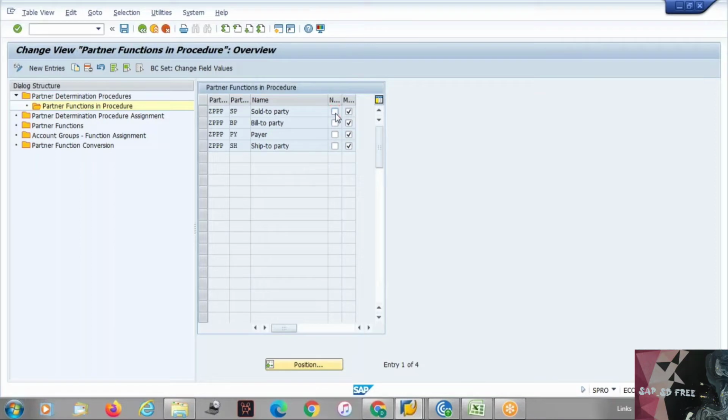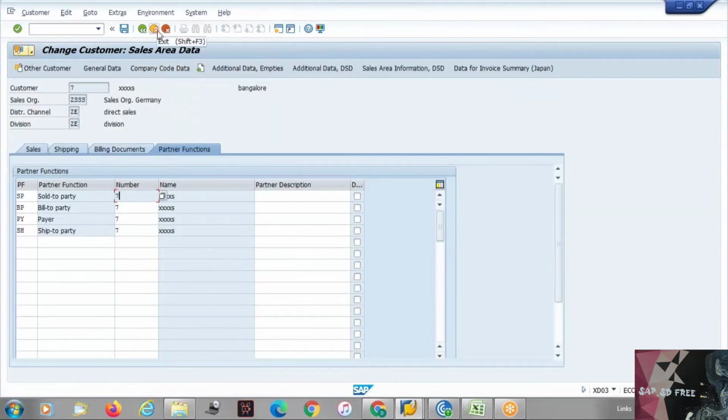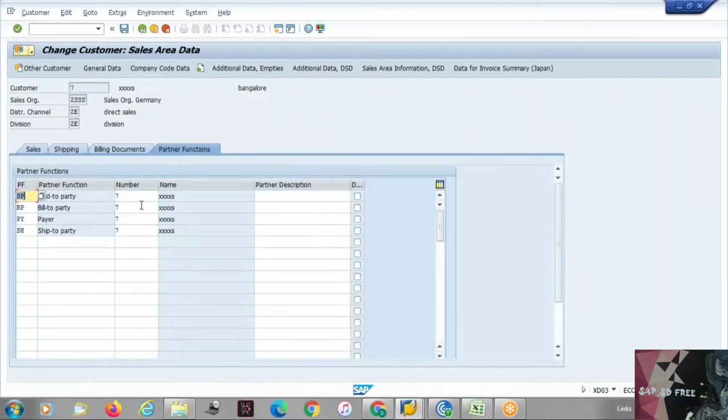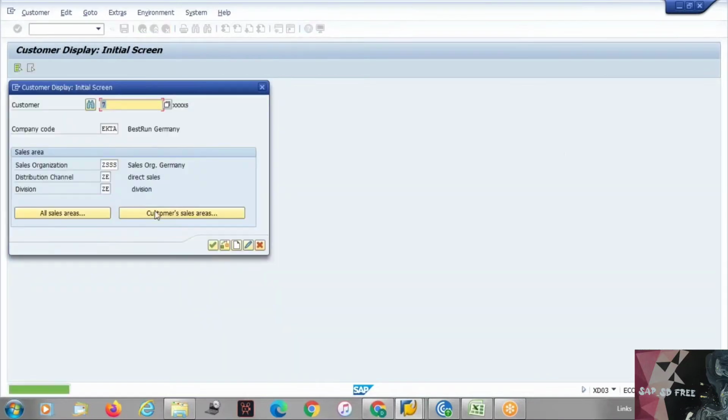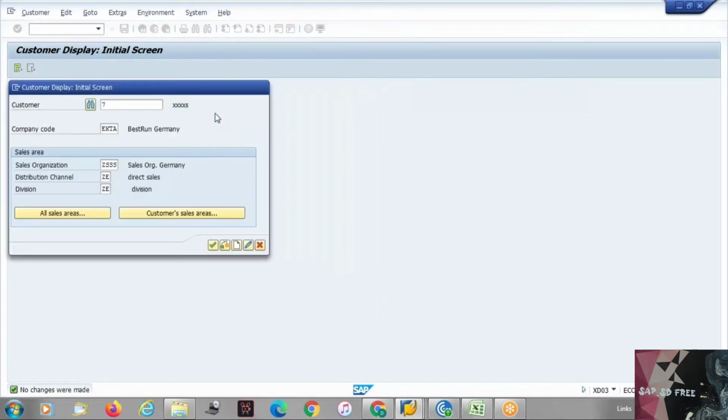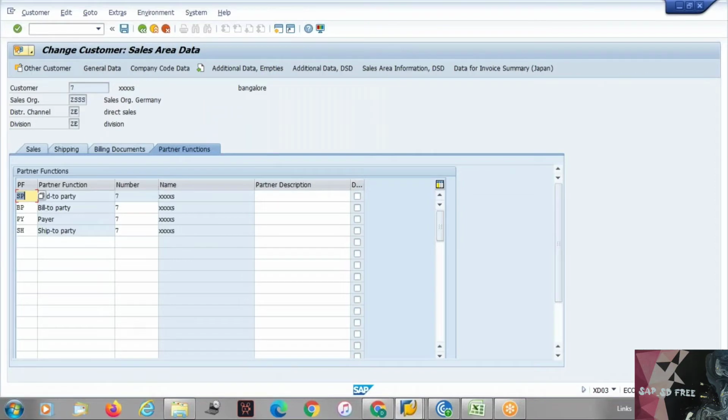So if I uncheck this not modifiable, and come back here, and go into the customer master in change mode, you can see I can also edit the sold to party. But in most cases, sold to party is something you will not be able to edit, so you always maintain sold to party as not modifiable. And you have something called a mandatory partner function. What does mandatory partner function mean? Whenever you're creating your customer master, if one of these partners does not exist, then the system will not allow you to save your master data.